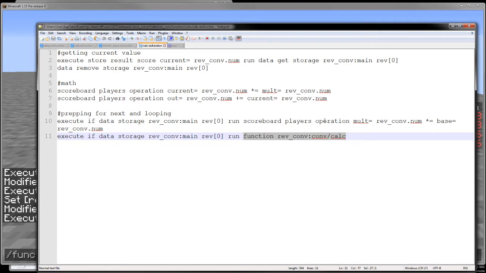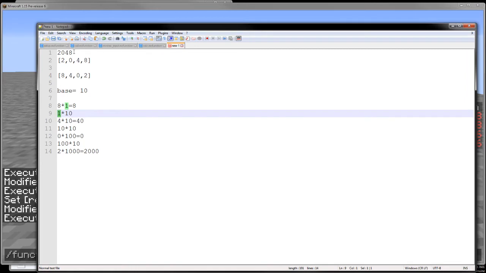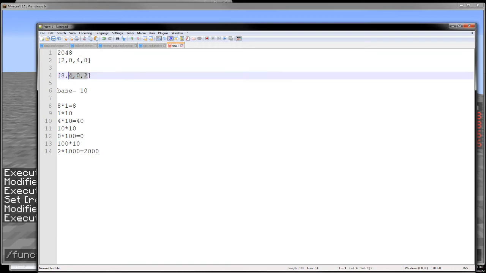But what we're doing is taking that mult value and multiplying it by the base. The reason we're doing that is sort of how you do conversion of a number. So here's my explanation. Let's say we take 2048 and we extrapolate it out. Once I run it through that reverse function, we get 8402, and let's say our base is 10.